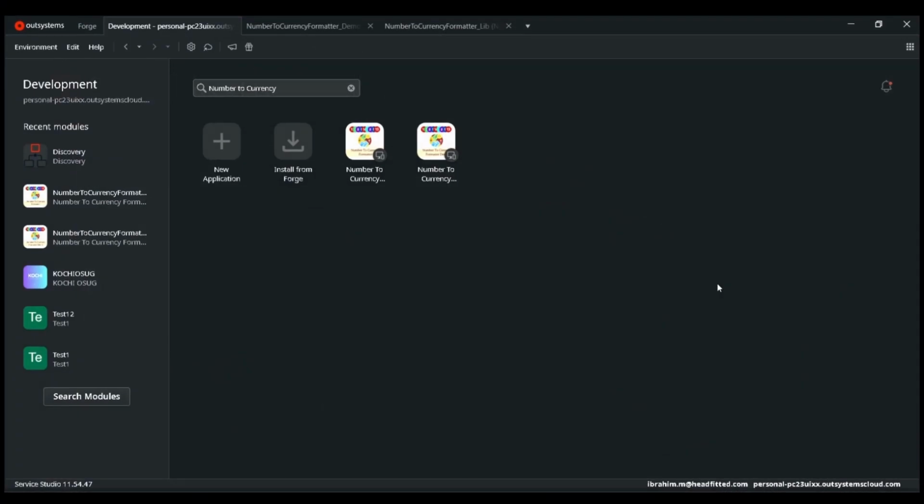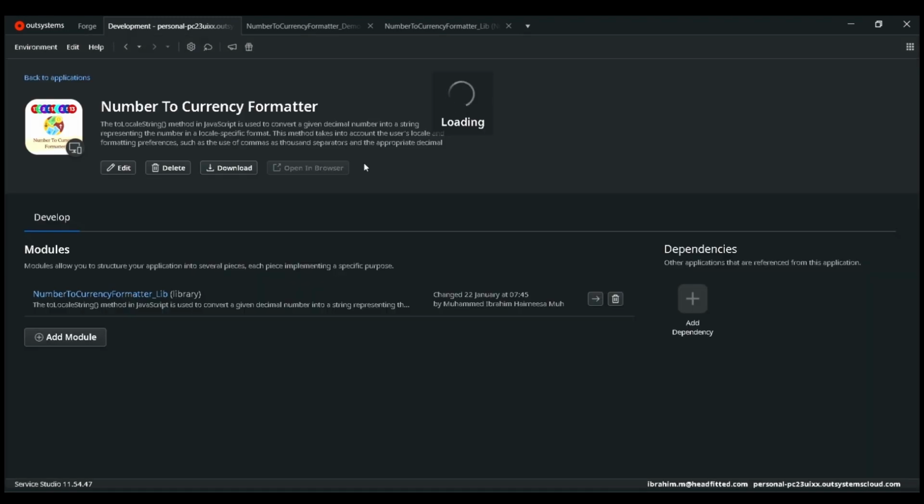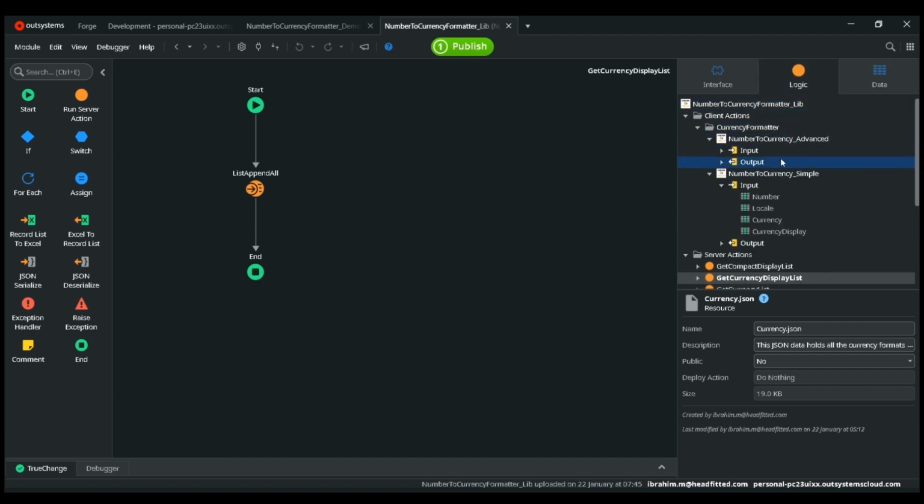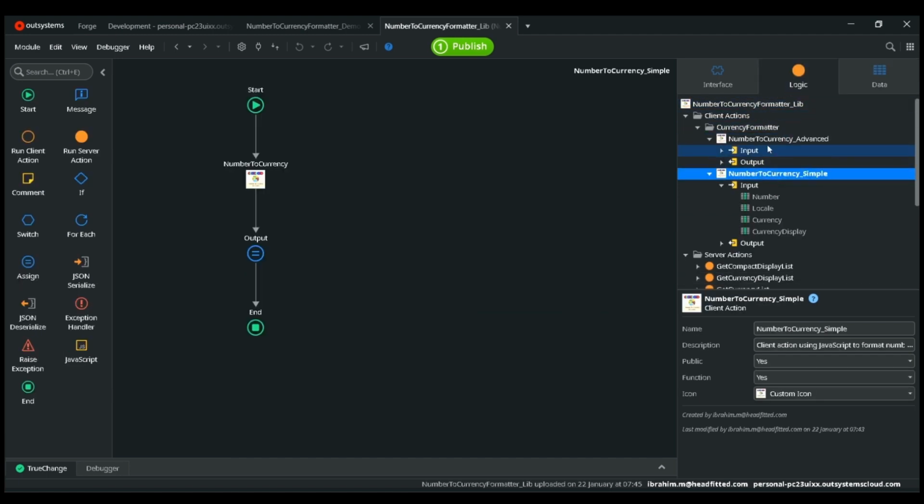Let's explore more into it. We do not require the entire functionalities from a blank Go module, and considering other factors, we are using a library module for this application. We have two key actions in this library module. Number one, the number to currency simple. If you are looking for a quick and straightforward solution, this action has got you covered. It simplifies the currency formatting process.